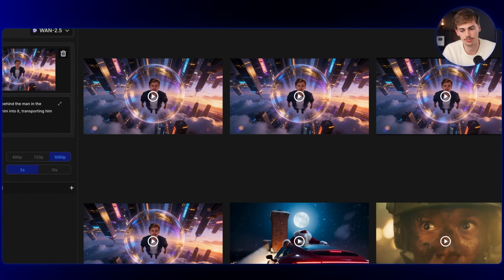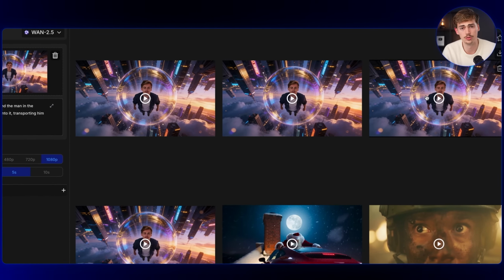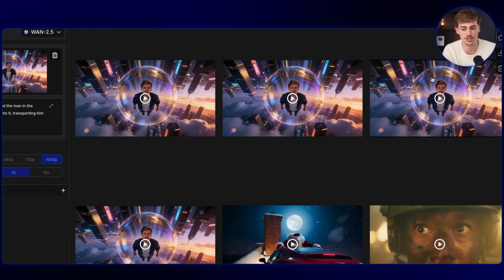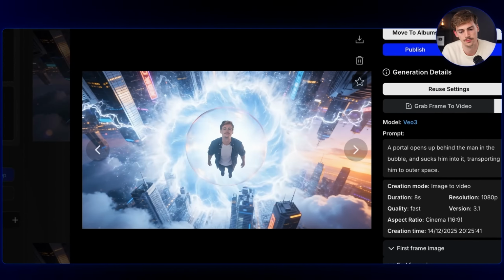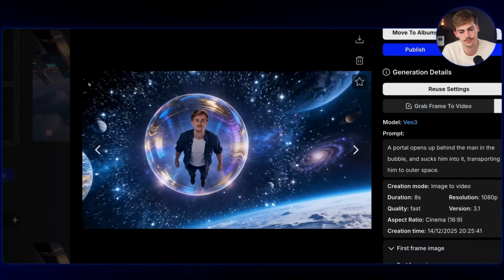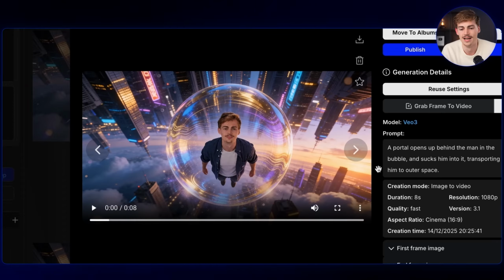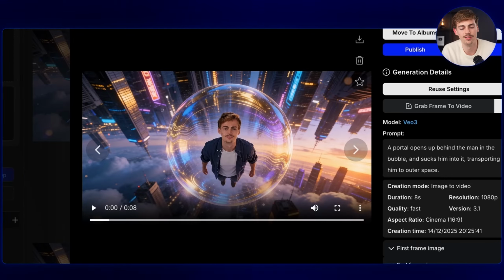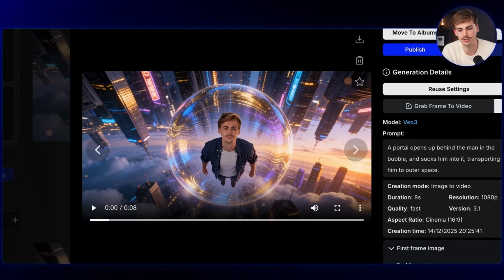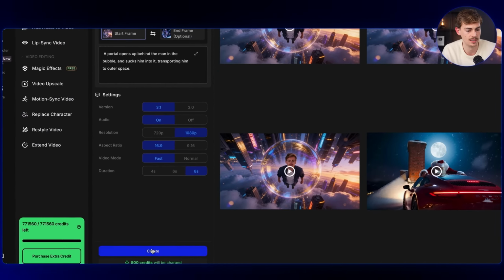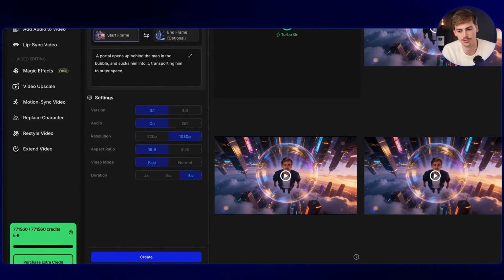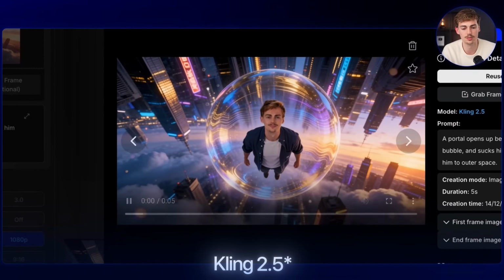Okay, so here we have the results starting off with Google Veo 3.1. And again, I haven't cherry picked any of these. These are just what I just generated. I mean, it's not bad, but it could definitely be a lot better. I'm pretty sure that if I were to regenerate this, if I use these settings again, that I could get a better result. Now let's see what Kling 2.6 has to offer.